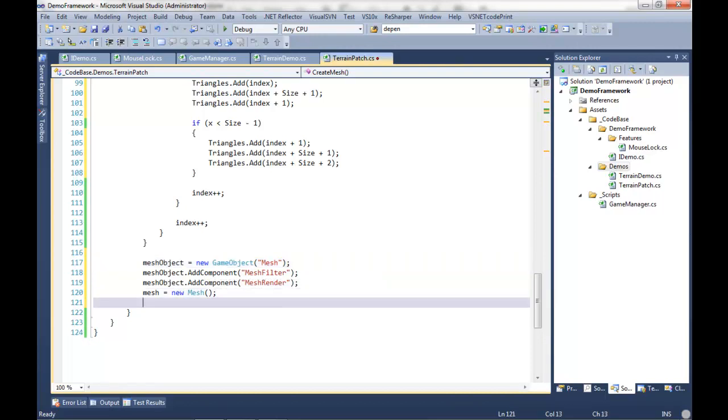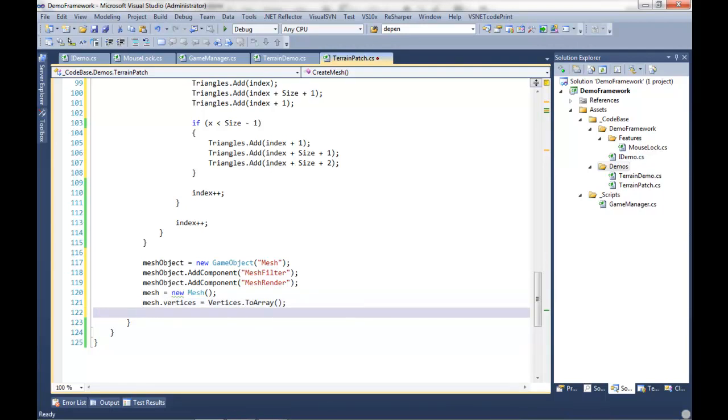All right, now we've created our new mesh structure, or object. We need to populate it. So we need to set its vertices. Now, we have a list of vertices, but this one's an array. So we'll take our vertices and convert them to an array. Then we need to send it our triangles. Same thing, triangles to array.